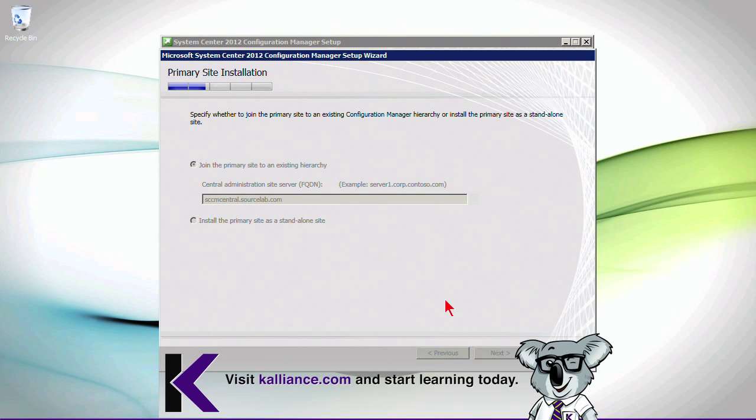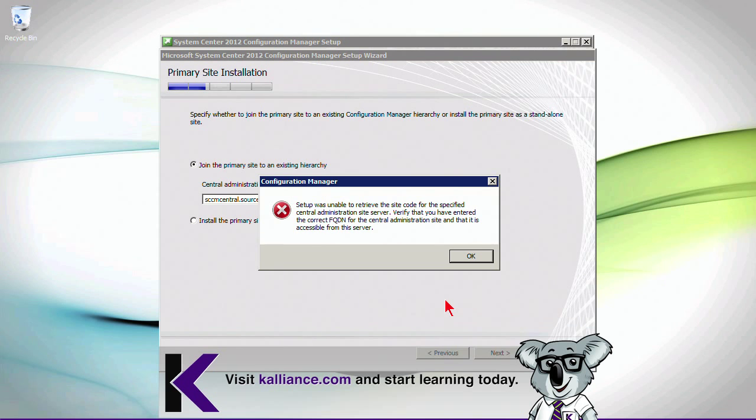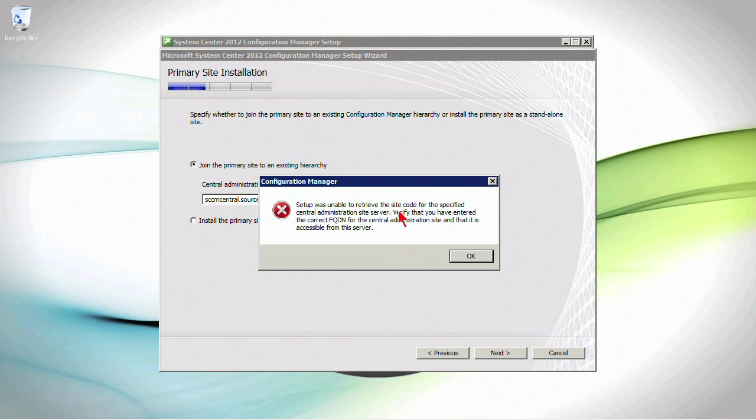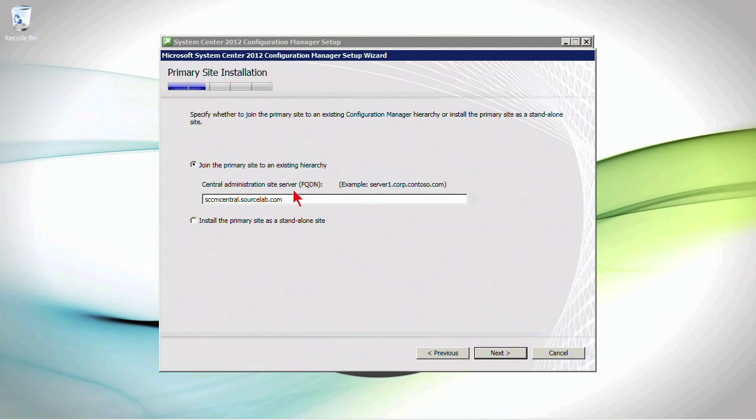Here in this configuration, we can see right here, setup was unable to retrieve the site code for the specified central administration site server. So it was unable to determine the actual site code. I gave it the site server name, and if it's unable to communicate and get that information, then we wouldn't be able to continue. But this is the main thing that I wanted to show you. I actually don't want to continue from here. It's just more of the same installation options that we've seen previously. It's got to go through its prerequisites, it's got to validate those prerequisites, and ultimately get installed. But those are our options.